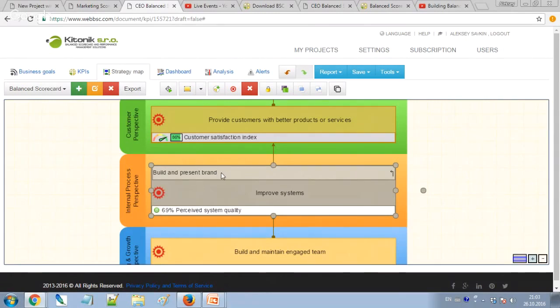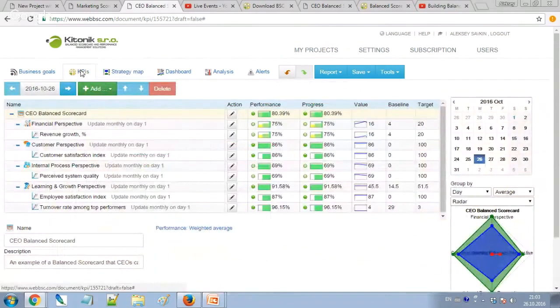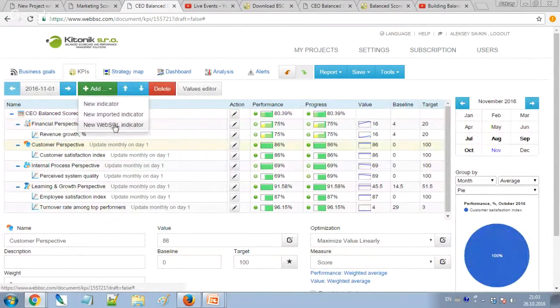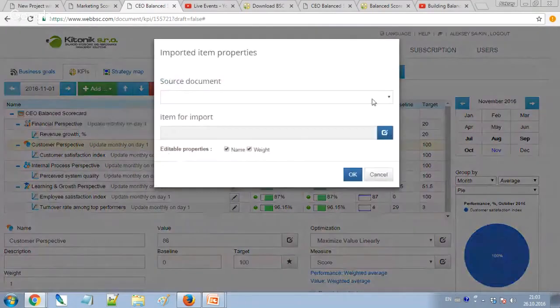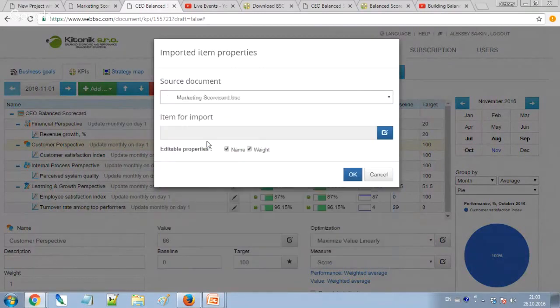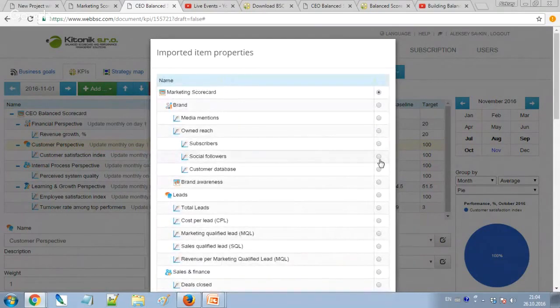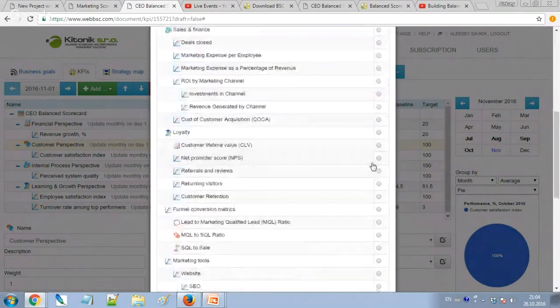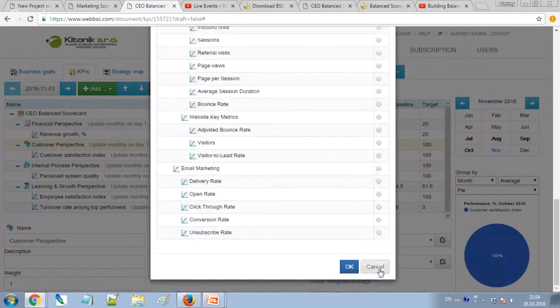This is one approach to the cascading. When you do this, you might want to link the KPIs as well. And you can also do this. You can create a KPI by imported indicator from another scorecard. For example, here I have the marketing scorecard, and I can take some indicator from it and get it here on my scorecard. It's cascading by the KPIs.